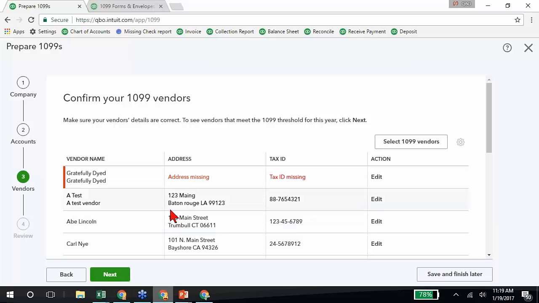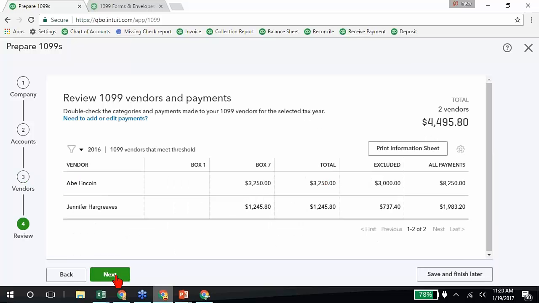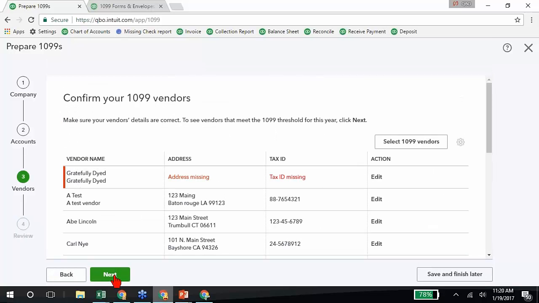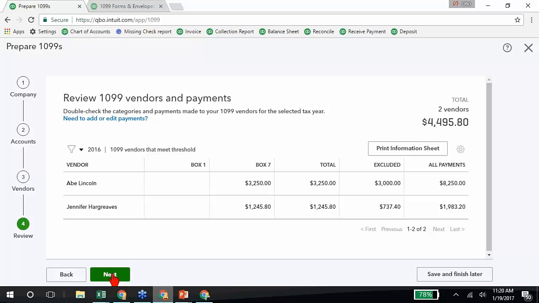So once you've gone through and all your vendors are okay and you've updated all their information, I can go ahead and click on Next, which, by the way, did you notice I still have a vendor with missing information? And I know this may happen sometimes. You just don't get it from that vendor. You can go ahead and click Next. You still can prepare your 1099 if you have some missing information.